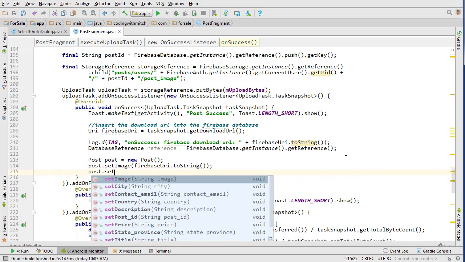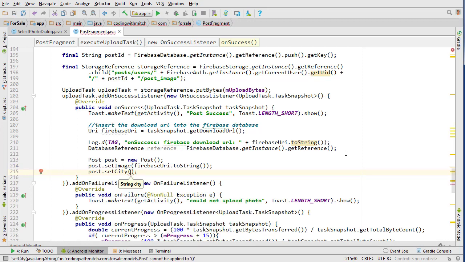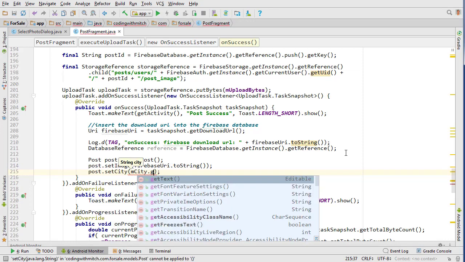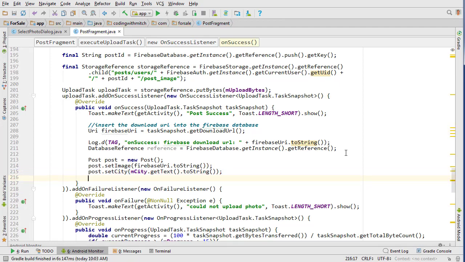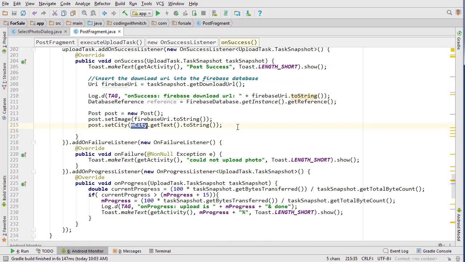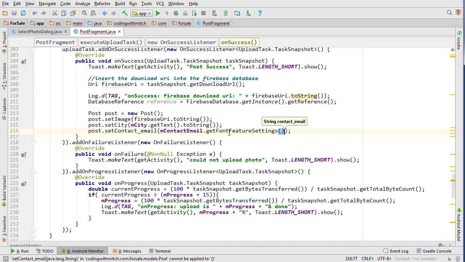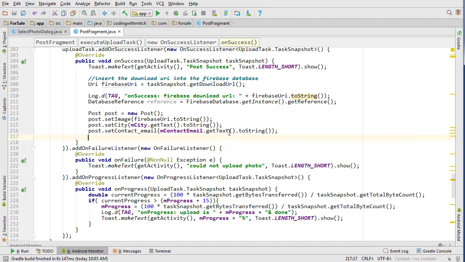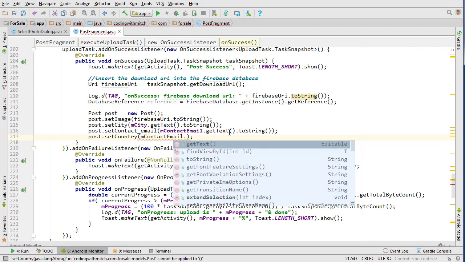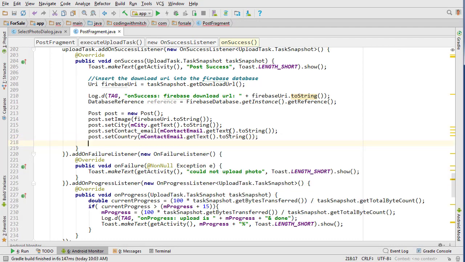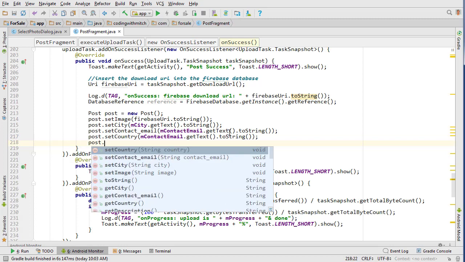and post dot set city. Sure, just because it's right there. Let's do mCity get text toString. And remember, we've already checked to make sure these are not null before we actually executed the task, so we have nothing to worry about there. And then set the contact email, get text is what I want, toString. And then post dot set the country, so mCountry get text toString. See right there, it gave me the get text, but sometimes it just doesn't want to.